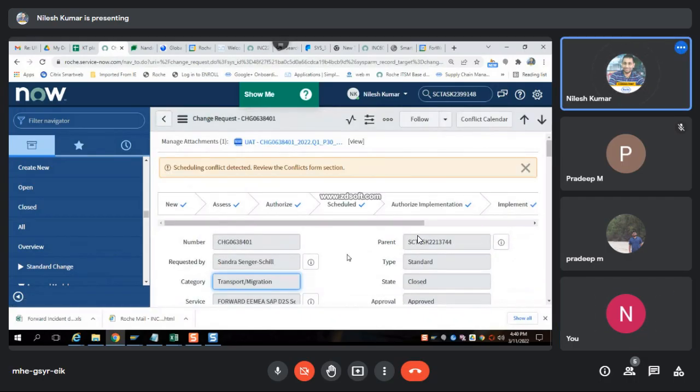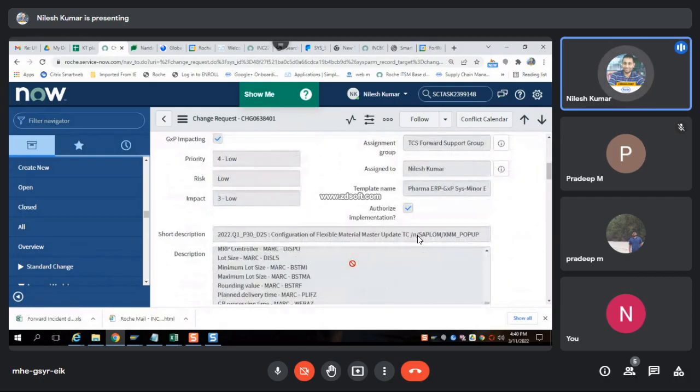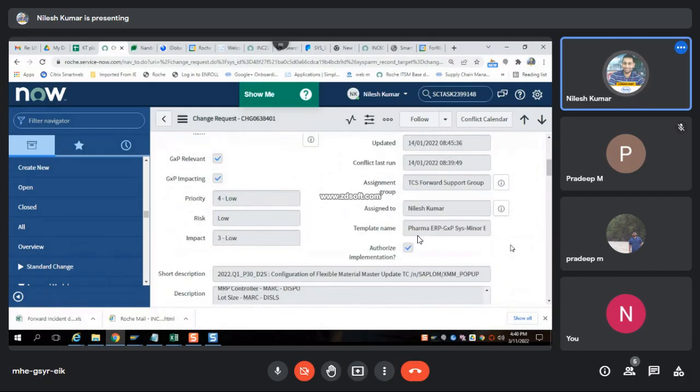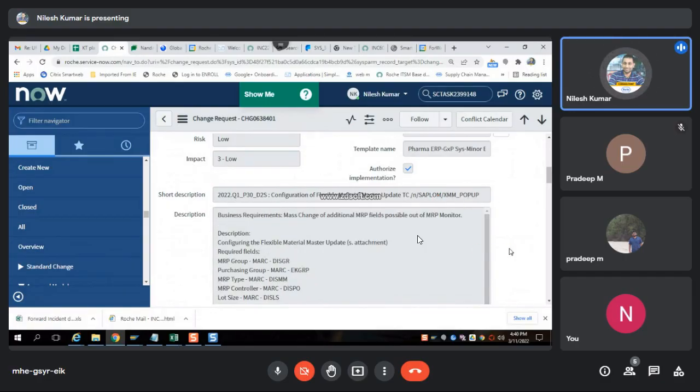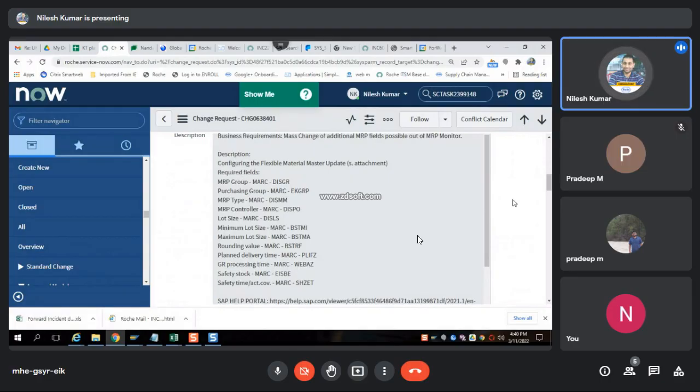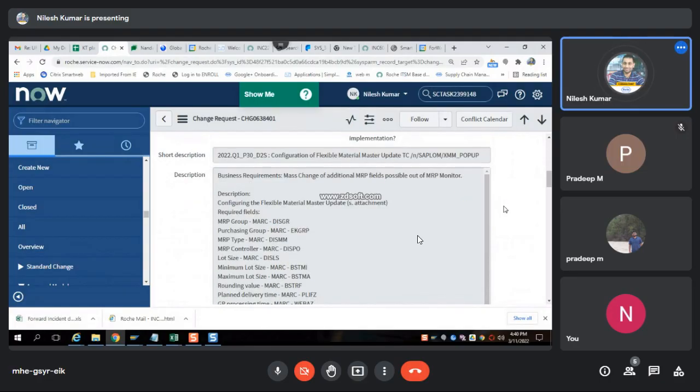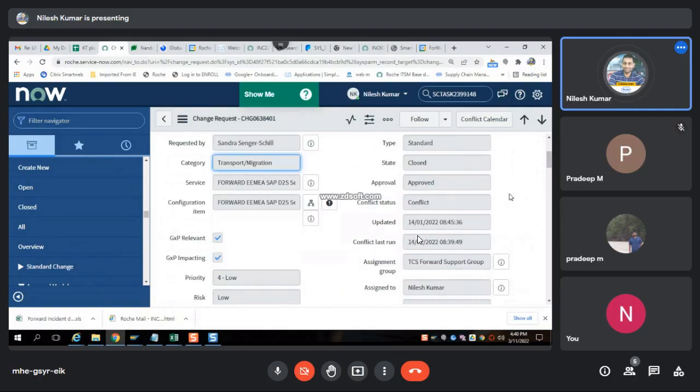Here the user wanted a few configuration changes in this particular report. Slash, and this SAP LOM, whatever it is, pops up. So I want to add a few fields in this particular transaction. The user gave me all the steps in his attachment and told me to just follow those steps and update this particular report or configuration. So I created this SR for this, and then the CR.